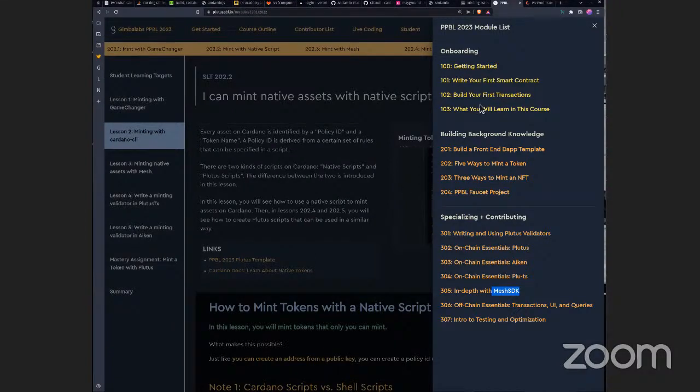So back in March, when we first built this course, we thought, hey, by the time we get to module 305, we're going to do an in-depth with Mesh module. You know what? We never actually finished it, and that's okay, right? Instead, what we're working on right now, thanks to a Fund 10 proposal, is building a separate Mesh PBL course. If we have a Game Changer course in parallel with that, that'd be incredible.